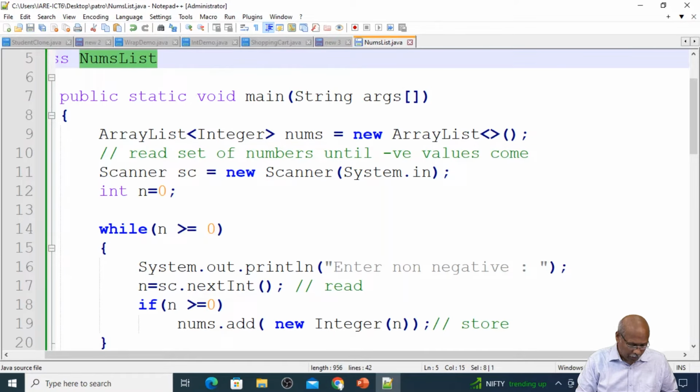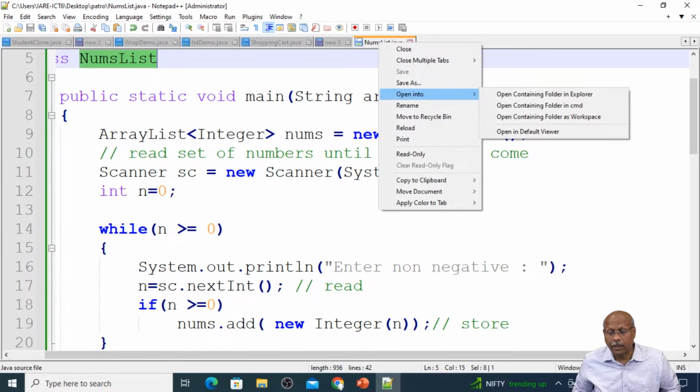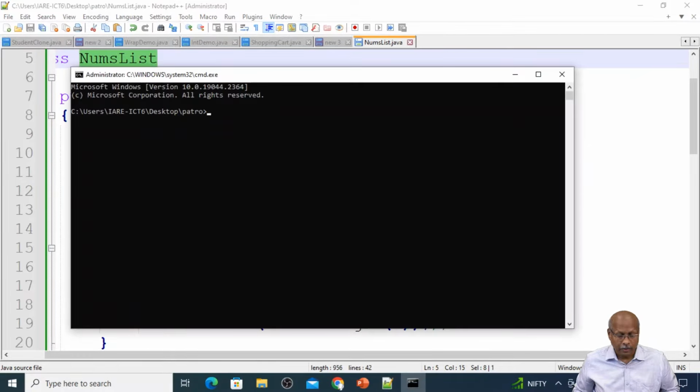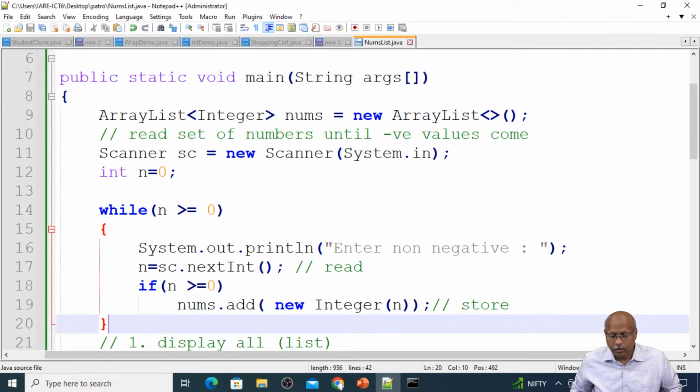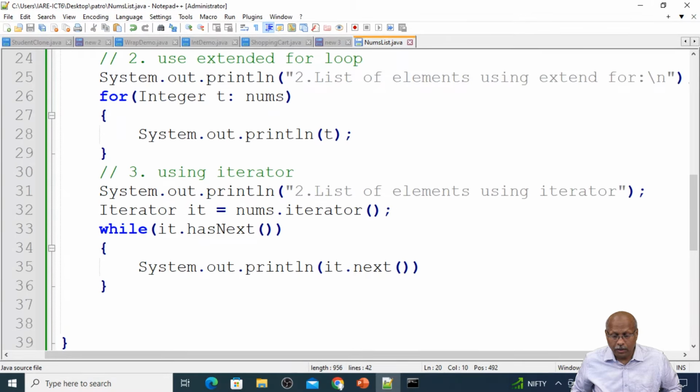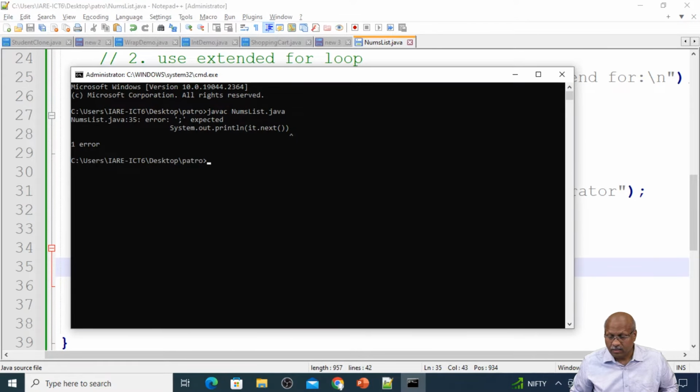Ctrl+C. Now I'll go to the command prompt. Wherever the program is saved, go to the folder. Now javac numsList.java. Yeah, it is saying some semicolon missing. Line numbers. Nums list. Yeah, every statement must be ended with a semicolon. Fine. Javac. Yeah, now successfully compiled.